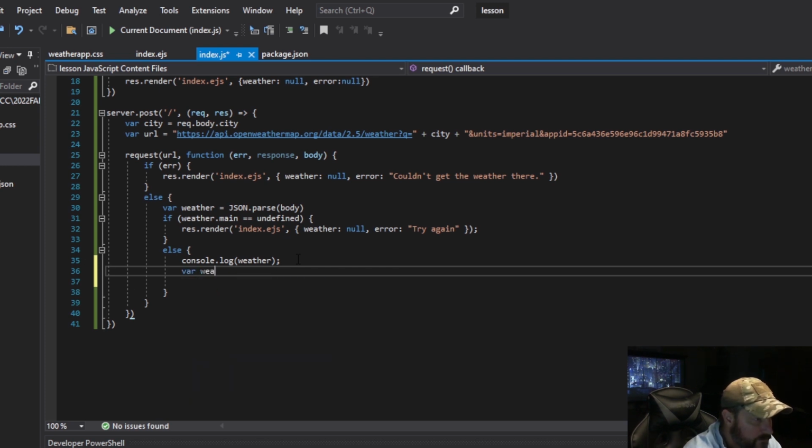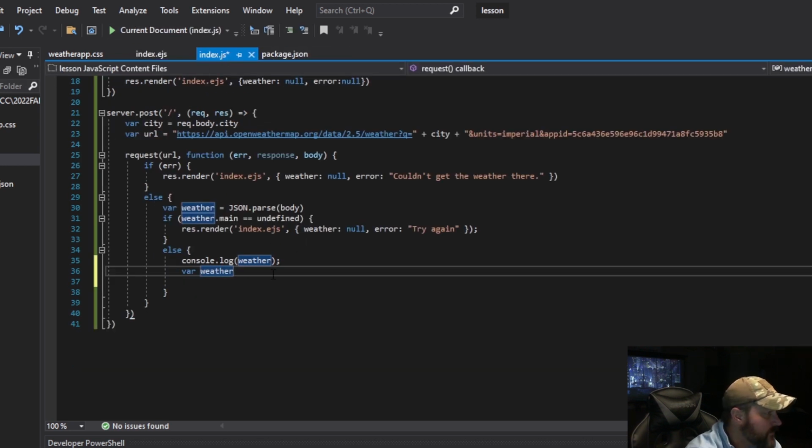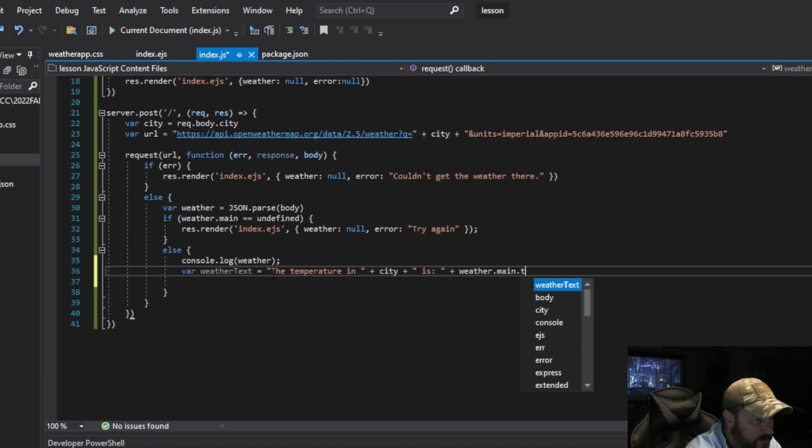Let's create a variable weather, and that corresponds to this variable weather, right? So that's going to actually, no, it doesn't. We're going to create a new variable, weatherText, and this is what we're going to type to the screen. The temperature in plus the city they put in is, and then we access the information main.temp.